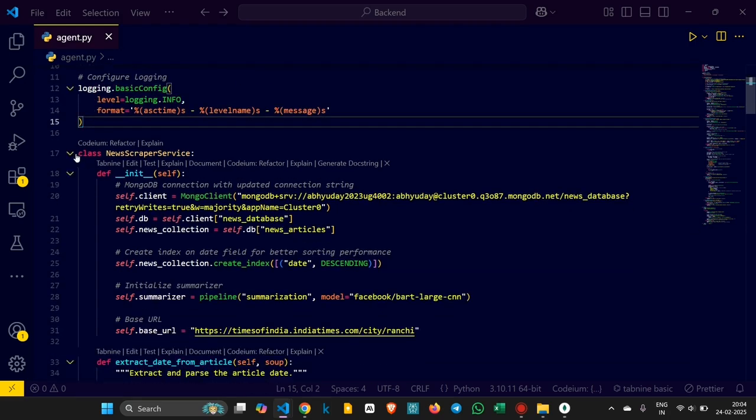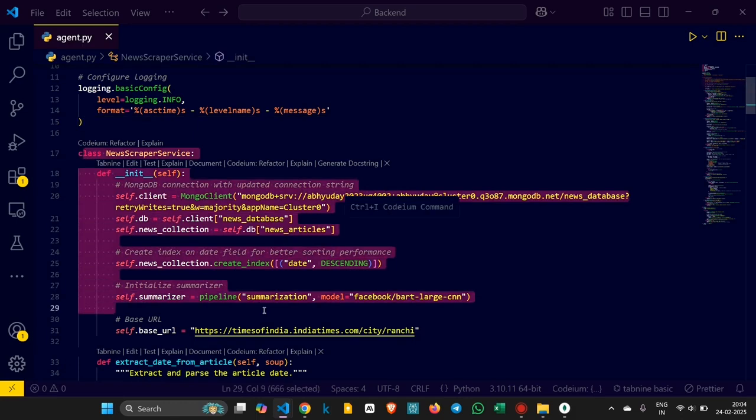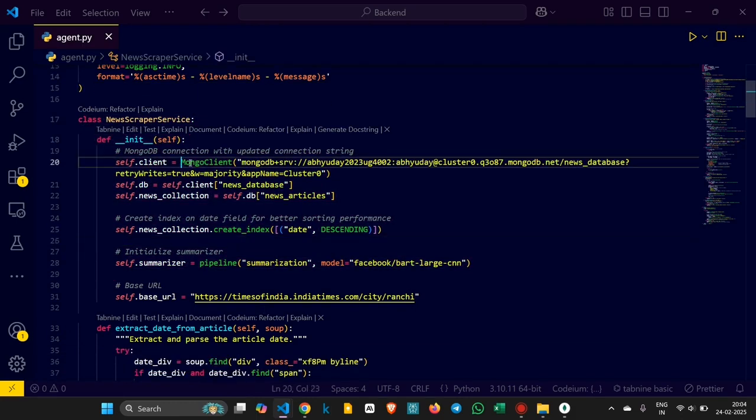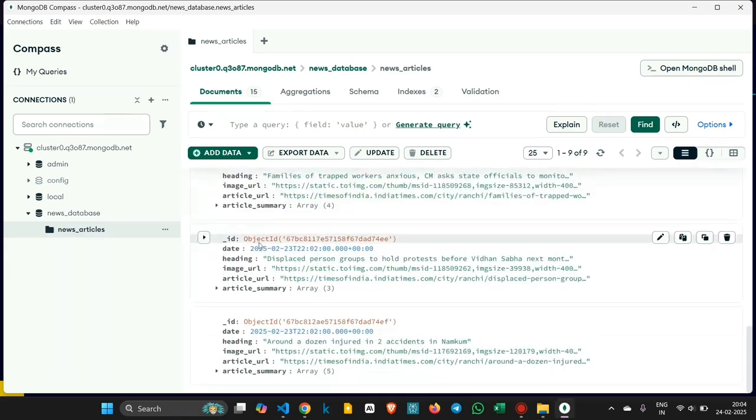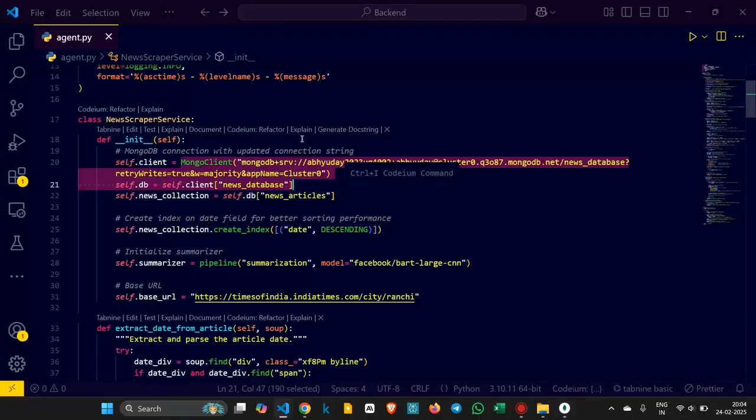Then, how we are scraping the website is that we first connected to the MongoDB database. Let me show you the database. It has the fields ID, date, heading, image URL, article URL, and the summary, which is in array format. So we have some pre-data. Let me show you the backend again.